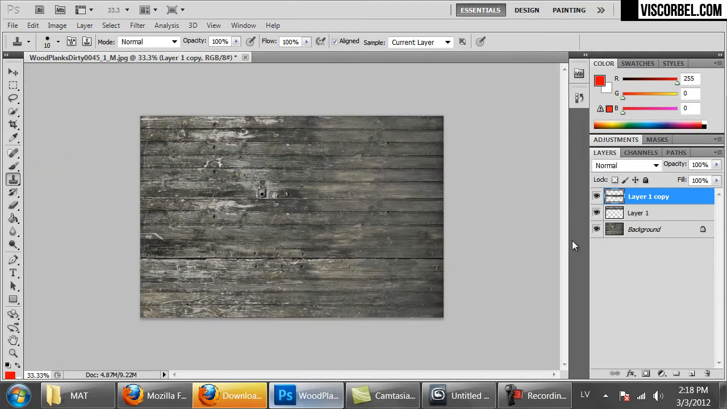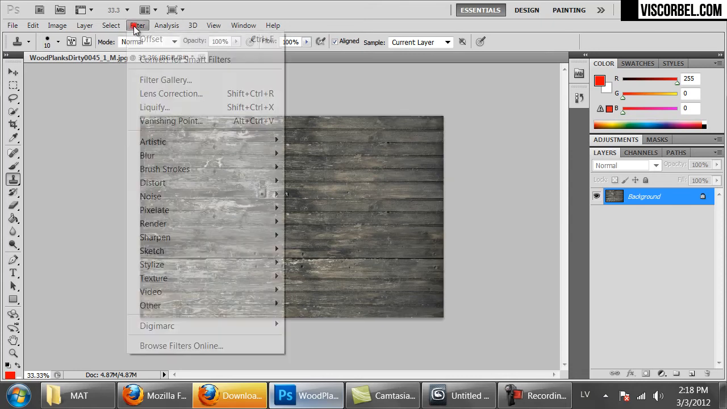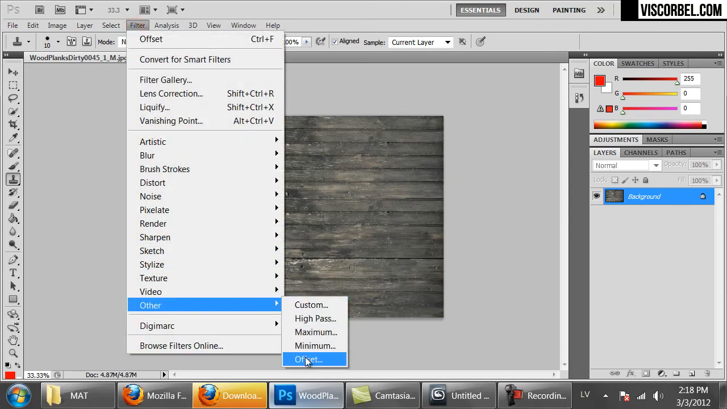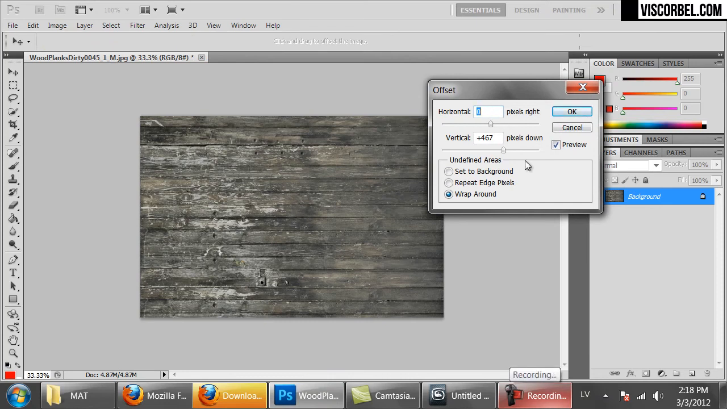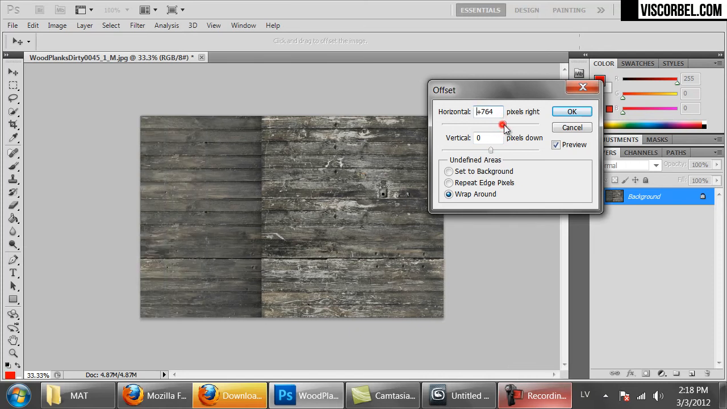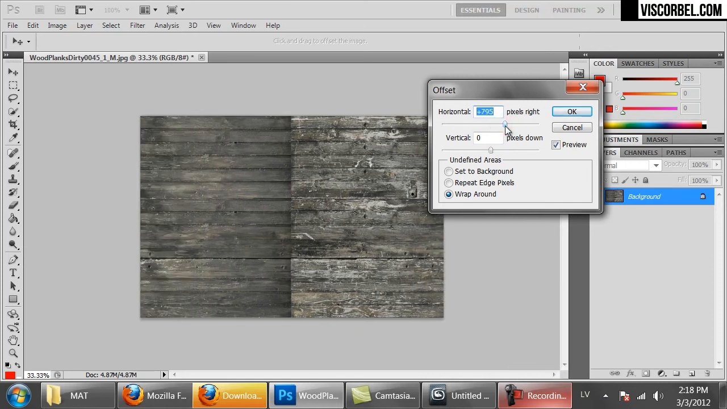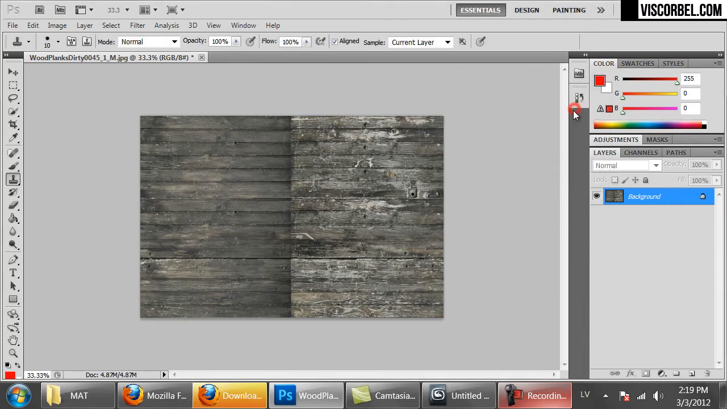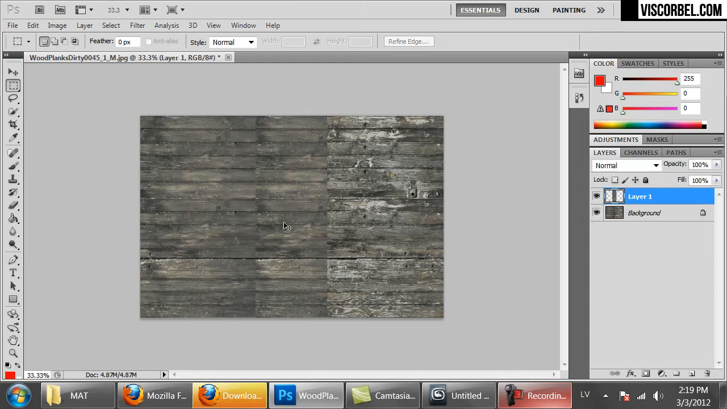To make it tileable horizontally, I'm going to merge everything together and use the offset filter. Change the vertical offset to 0 and increase the horizontal offset. Okay. Now use the rectangular selection tool, select this area here, copy, paste, and move over the seam.